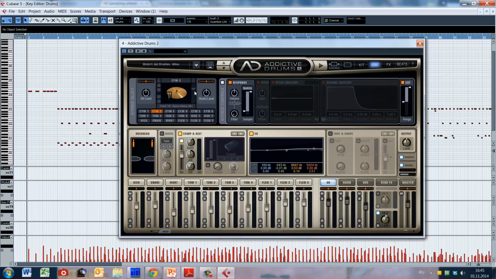You can edit it, and here you can change response, pitch, control volume envelope, cut, and control which microphones are used. In this case, there are only overheads. And also there are some effects: compression, distortion, equalizer, tape, shape, and so on. And of course you can control the overhead, the room, microphones, and so on. By the way, here you can change the overhead and the room levels.